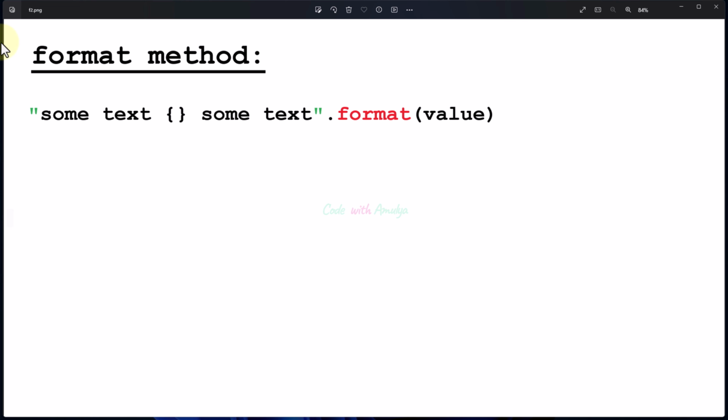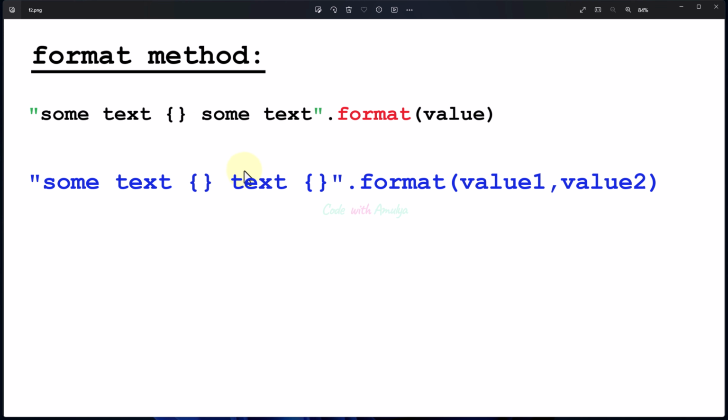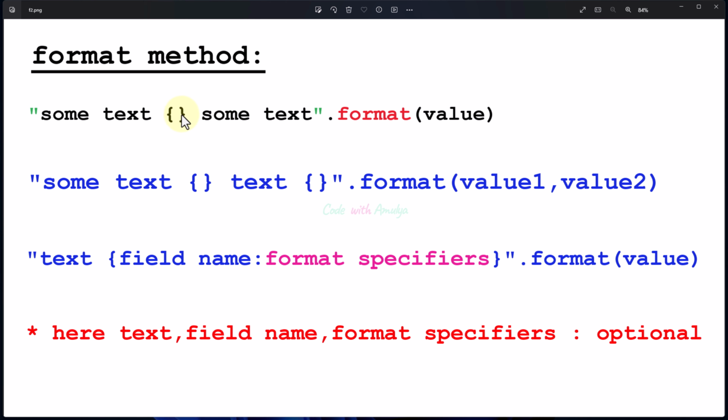And the syntax of the format method is like this. You can write some text. Here open the double quotes, some text. Then here this is the placeholder, then some text. Then you need to use dot format and the value for that placeholder. If we have two values, you can write like this. And here also you can use format specifiers. When we mention the value, you can format that using format specifiers. As I said, we'll talk about that in the next tutorial.